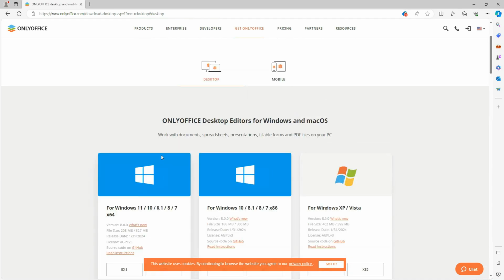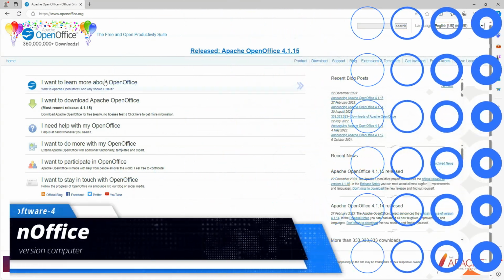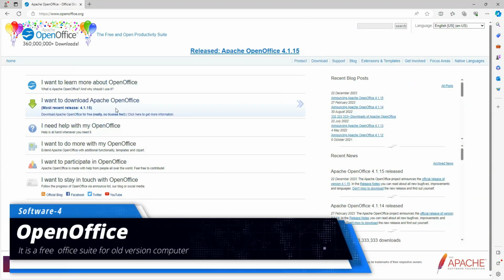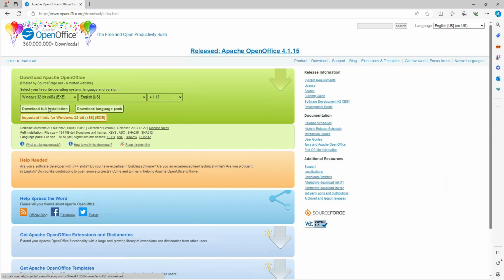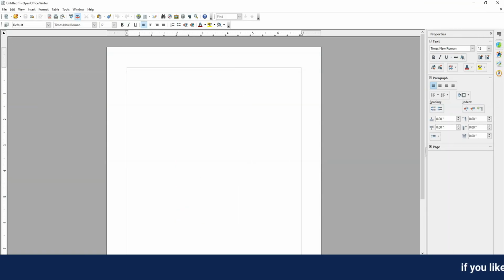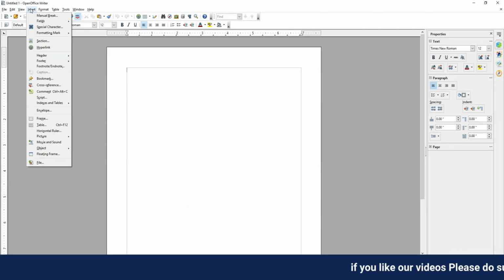If you're using older devices and are reluctant to upgrade, OpenOffice is still a viable option. This software allows you to create documents, spreadsheets, and presentations with some excellent features.